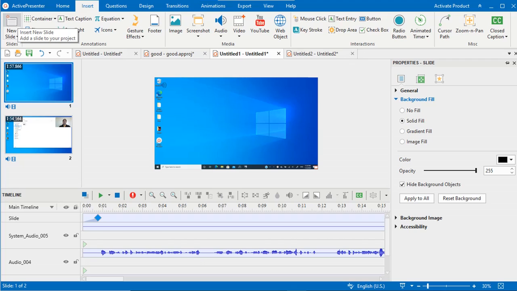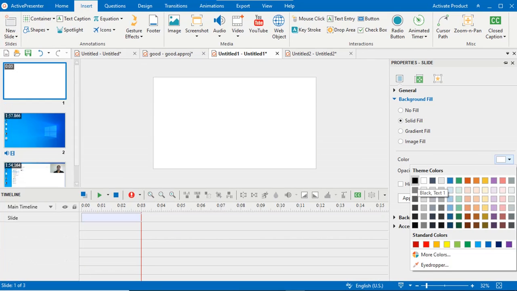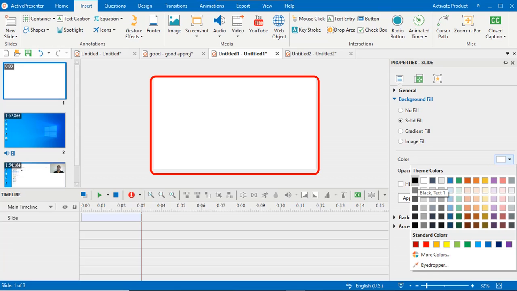To add a title slide, first select the slide which will be right after the title slide insertion. Once this one is selected, click on the Insert menu tab and click on Insert new slide. Once you have your new slide inserted on top of the slide that you previously selected, it will come as white and blank by default.